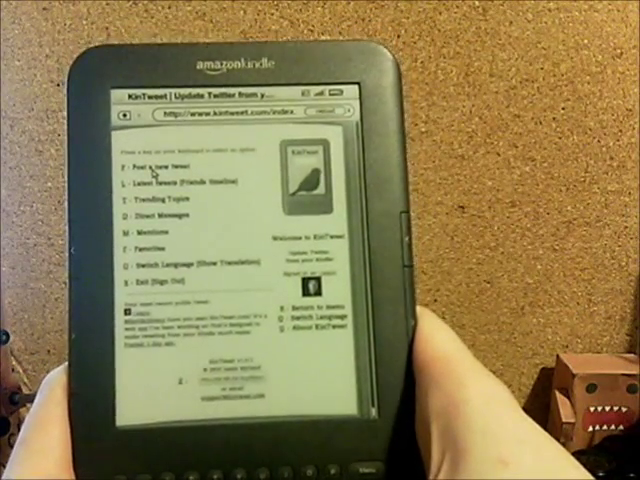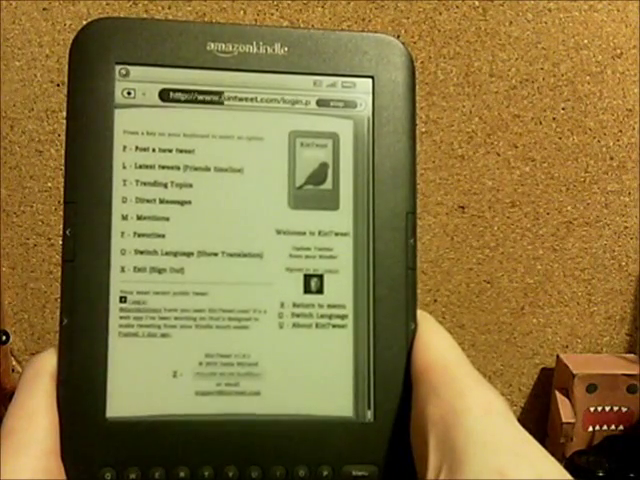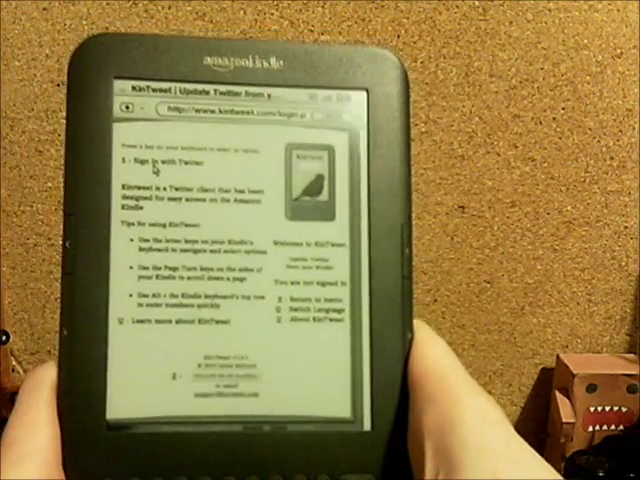Finally, if I want to sign out, I can press X, and X will return me back to the sign-in page, all signed out. And that's it, that's KinTweet.